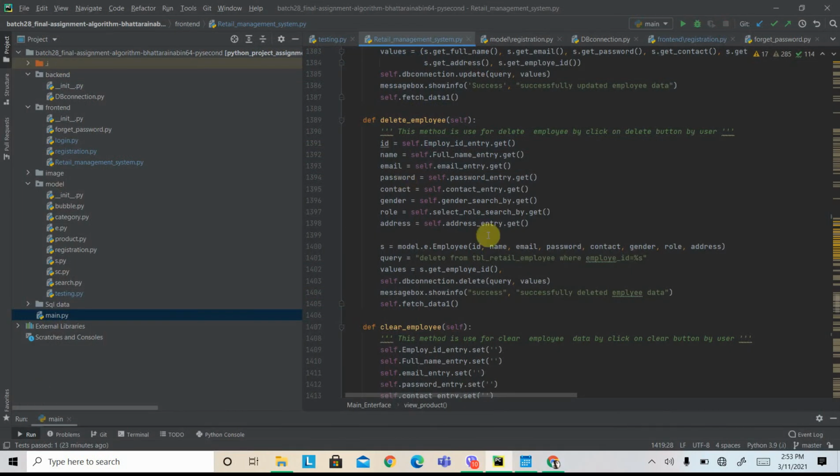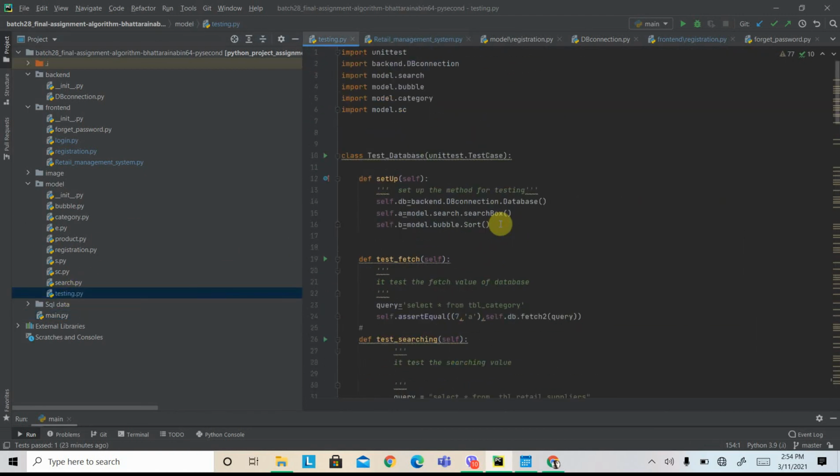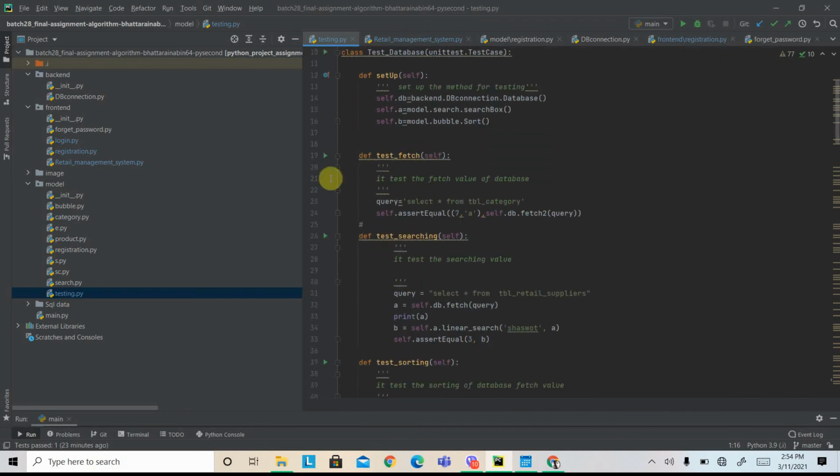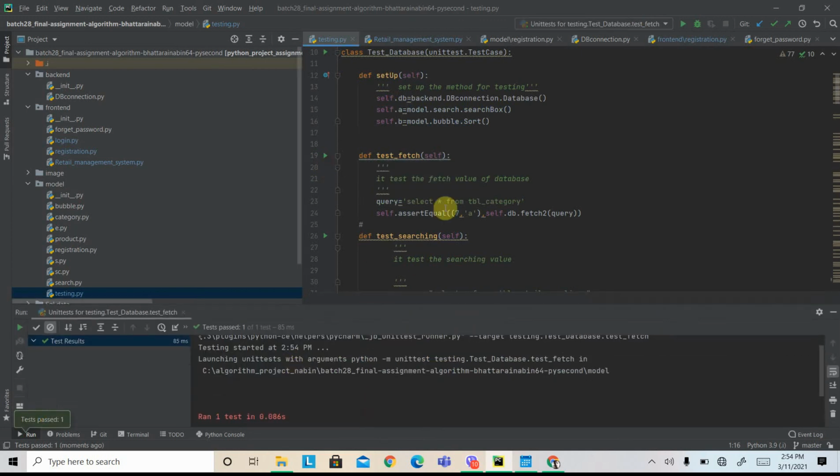To test the methods of this system, I have used the unit testing method. I have imported unittest, which helps us to test the methods of the system. At first, I have to test the fetch method. Let's run the fetch and see the test is passed.